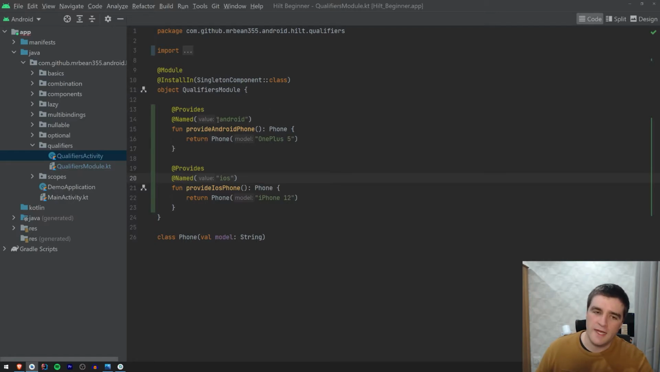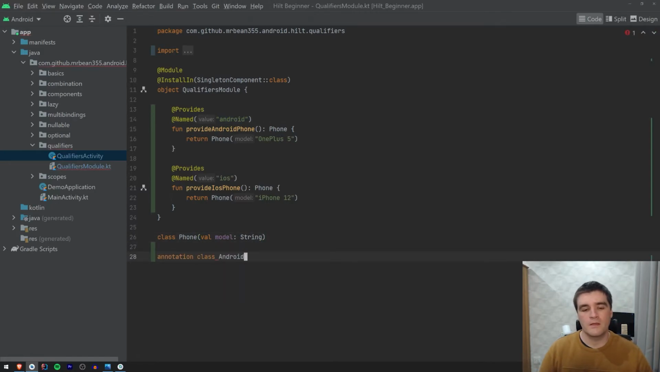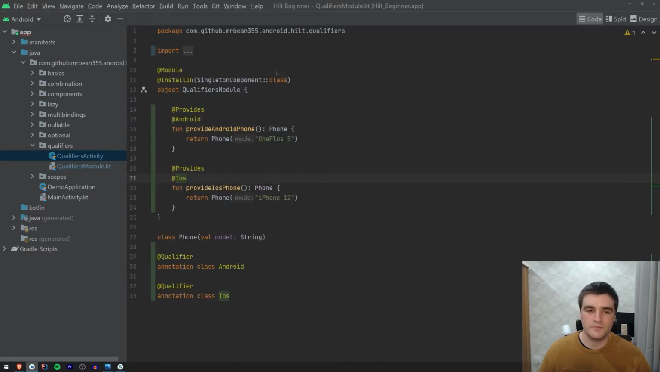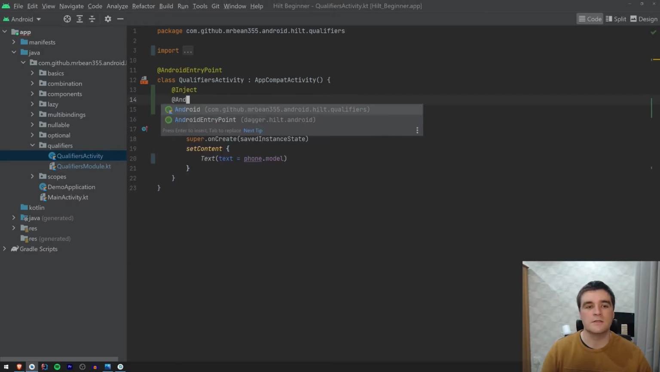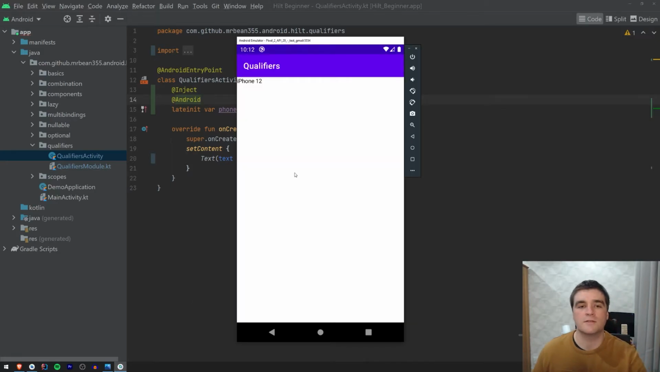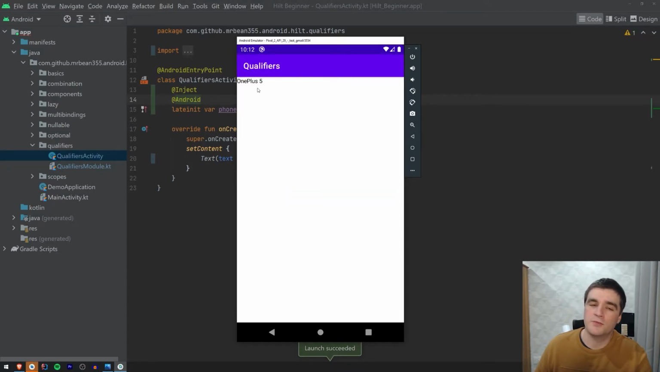However, I don't really like it, to be honest, because you now have these magical strings floating around. So what you can also do is write your own qualifier annotation that's annotated with Qualifier. And I'll add another one for iOS. Now you can use those instead of the named ones, which to me is a bit more readable and maintainable. And of course, in the activity, you would need to change it here as well. Now if I build and run this, we will see that it's changed back to the Android phone. And there you go, it's back to a OnePlus.